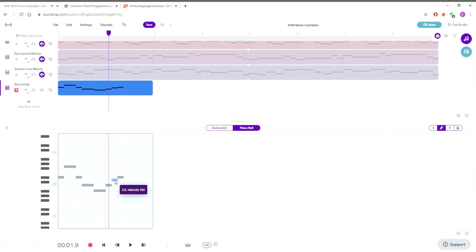So this D is a passing note because it passes in between the C and the E flat, which are within the chord. Because these are chord notes, and this is going between them, it is passing between them, hence why it's called a passing note. And it's slightly different to what an auxiliary note is, which we'll go through in a moment. I'll just finish this bar, and then you'll work out how it all works.